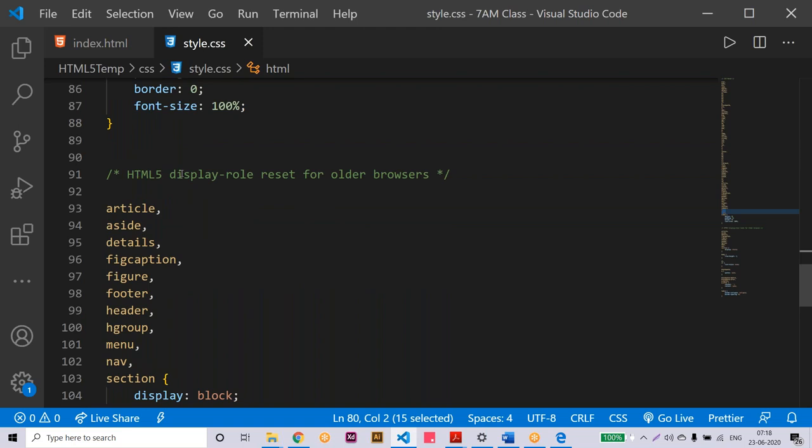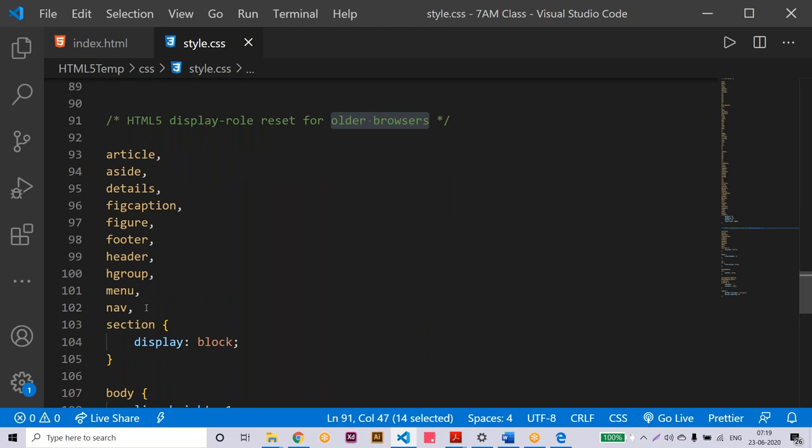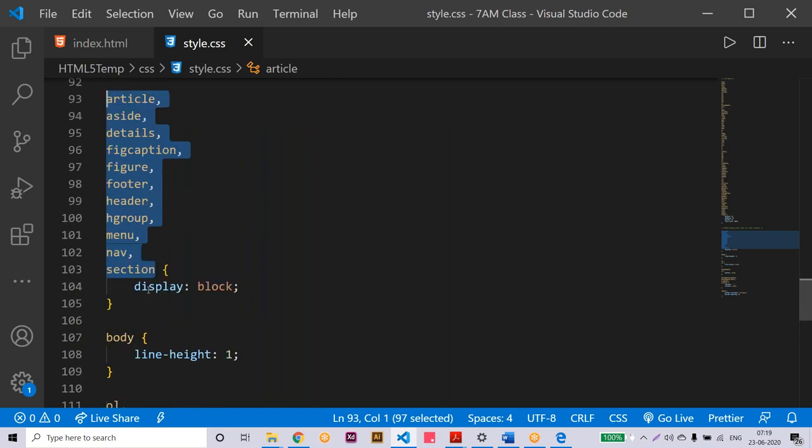And coming to the HTML5 display role reset for older browsers. This is only for older browsers. That's why they said clearly HTML5 display role reset for older browsers, for example IE 9, 10, Google Chrome 30, 40, 50, like this. These are all HTML5 tags like section, article, aside, details, summary. And in the declaration section they said display block. That means the above selectors are inline elements, so that's why they said display block.